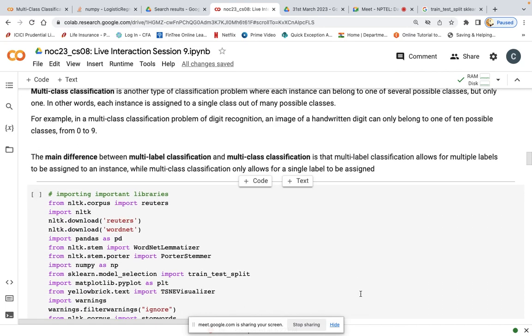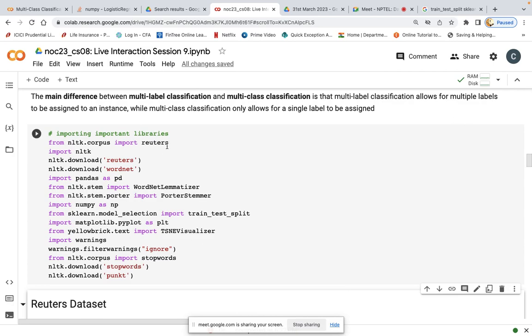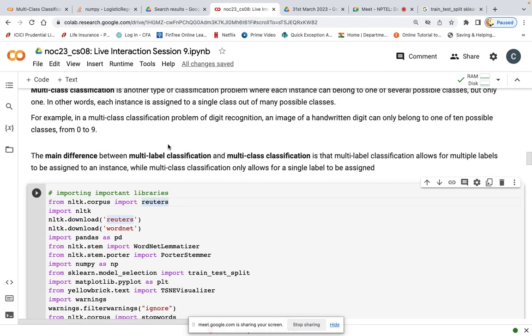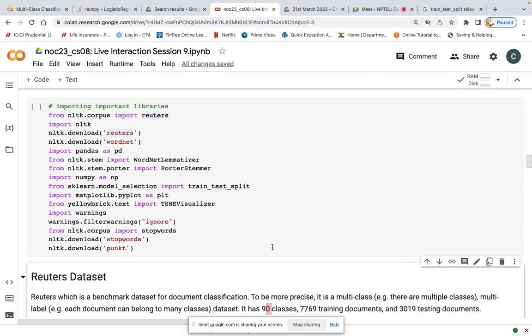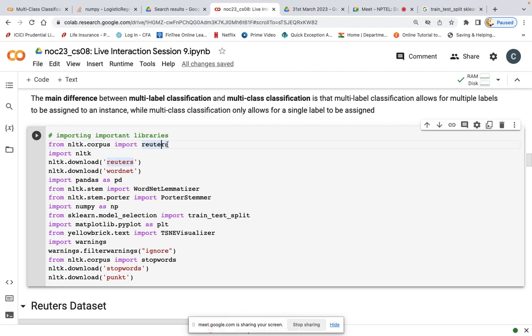Now, I will be taking the Reuters dataset, which as I said earlier has 90 classes and approximately 10,000 samples. I am taking it from the NLTK library, a very famous natural language processing library. I import NLTK itself, and then use nltk.download to download the Reuters dataset. The WordNet dataset is used for data pre-processing, so I'm downloading that as well.